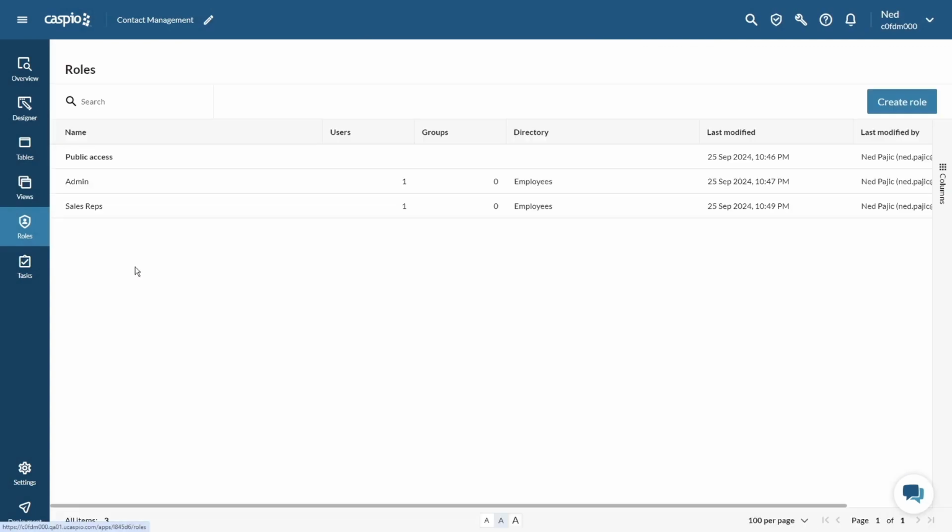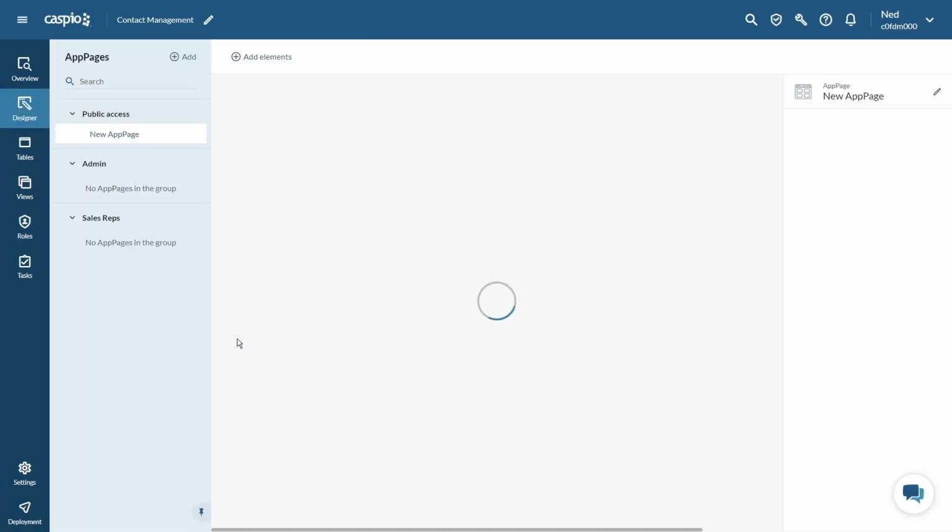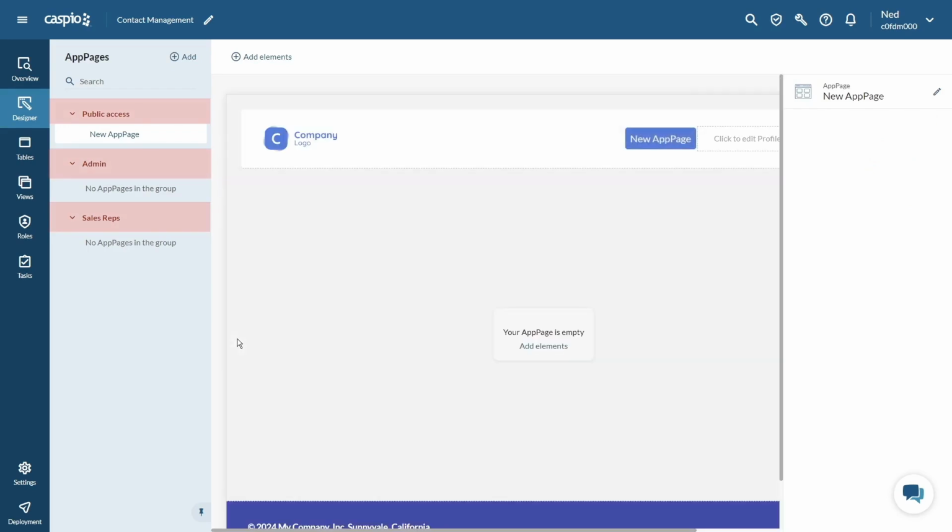Now let's go back to the Roles menu and see the two roles we created for this project. They should list how many users are currently in each role. Lastly, let's quickly navigate to Designer, and you will now see how each of the roles created in this video are automatically created as segments of your application.